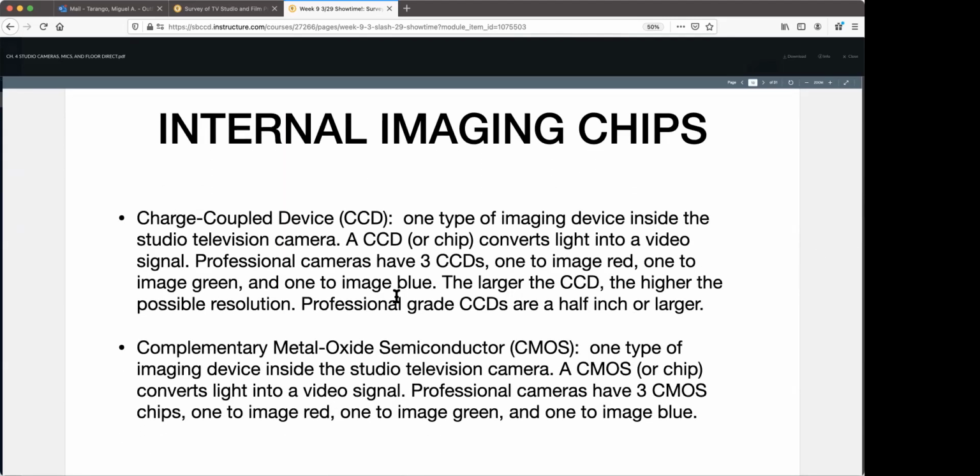As part of the camera, some of you may have heard these terms being used: CCD and CMOS. These are the chips inside the camera that control the images. The specific definition of each one: CCD stands for charge coupled device. It's a type of imaging device inside the unit of the camera itself. These convert the light into a video signal. Professional cameras typically have 3 CCDs, one for red, one for green, one for blue. The larger the CCD, the higher the possible resolution. Typically, professional grade CCDs are 1/2 inch or larger.